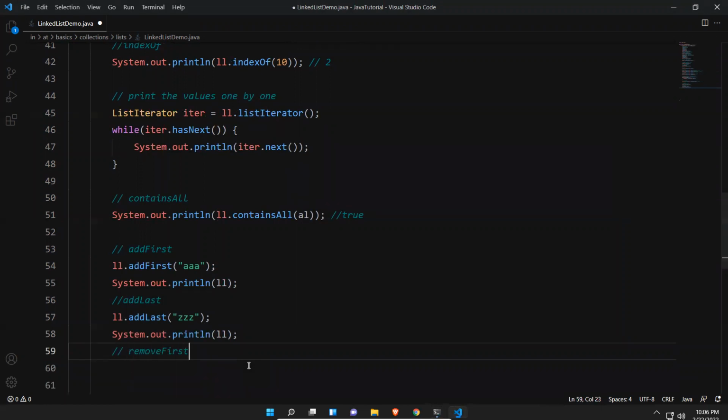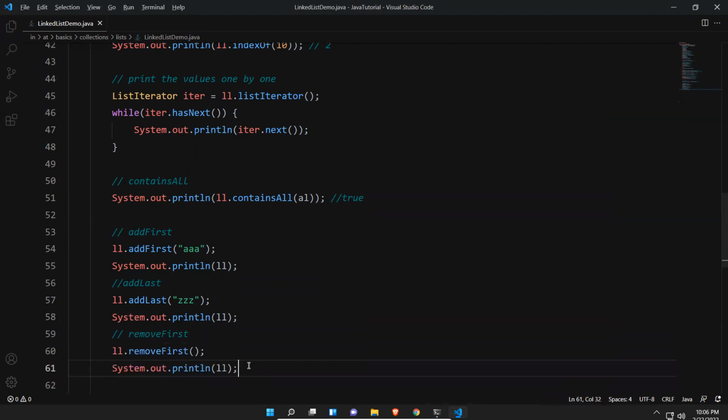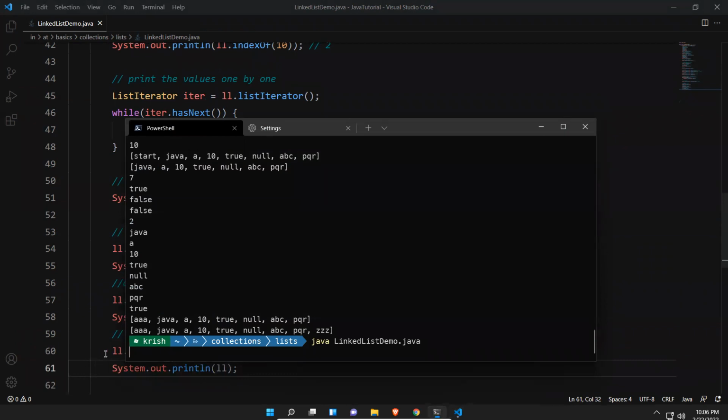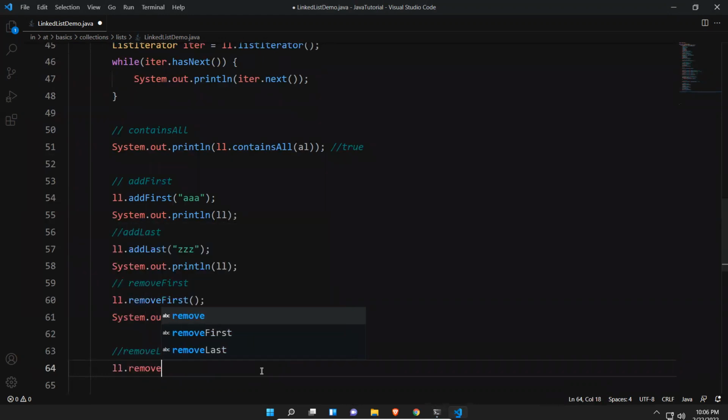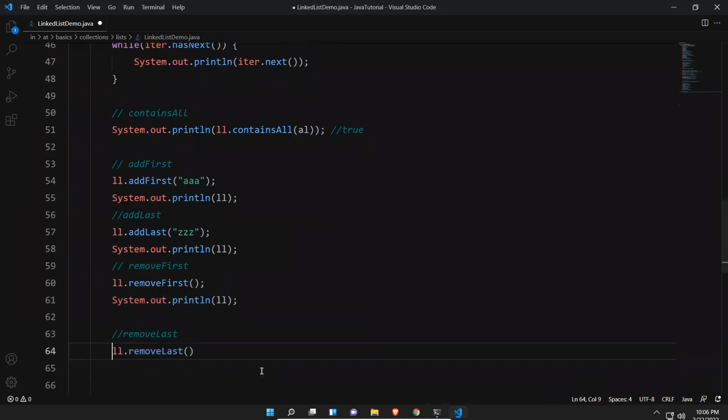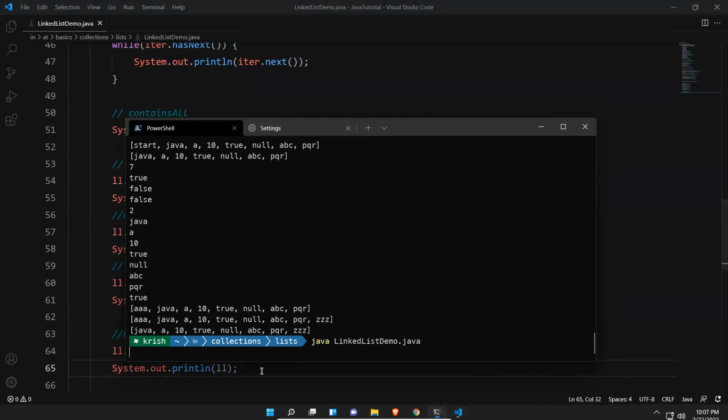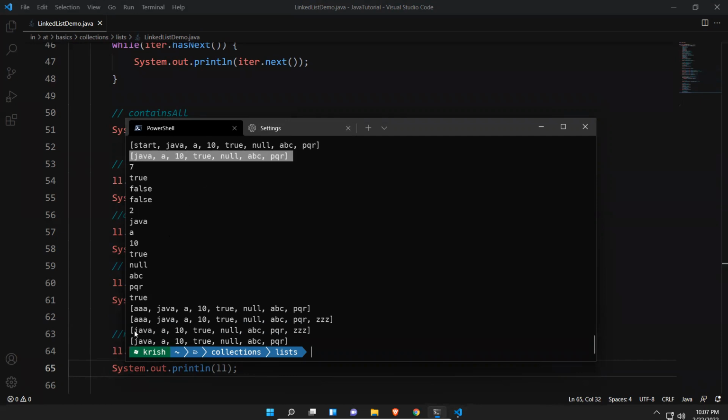And apart from that, what we can do, now I'll removeFirst. LL.removeFirst. Okay, so again printing. Now AAA will not be there, but ZZZ will be there. You see that? ZZZ is there, but AAA I removed. In the same way, I'll removeLast. LL.removeLast, and if you try to print now, AAA and ZZZ both will not be there. You see that? We removed AAA and ZZZ both.